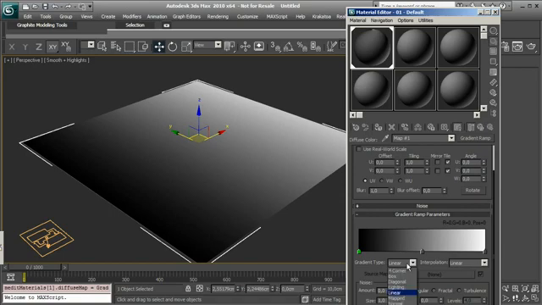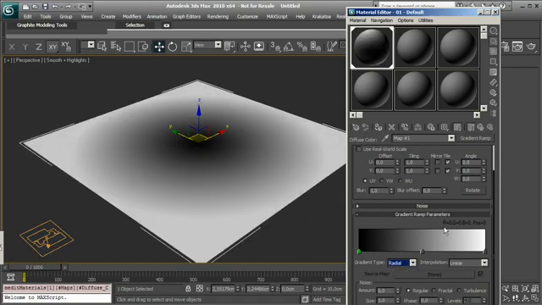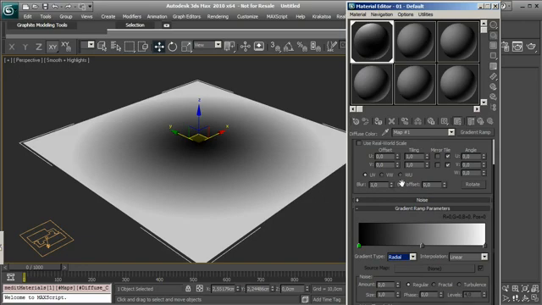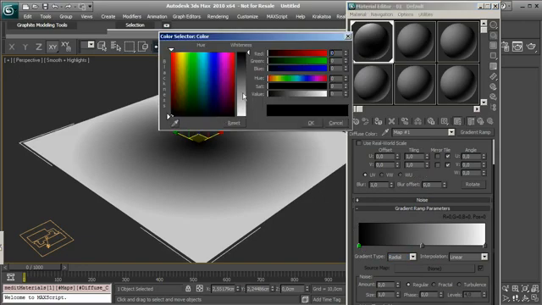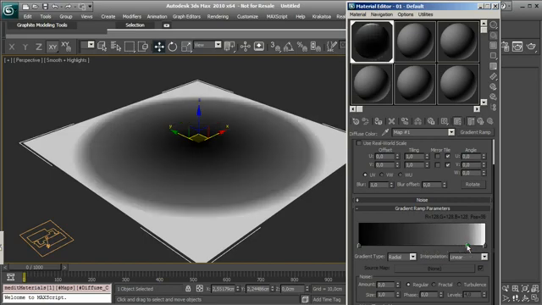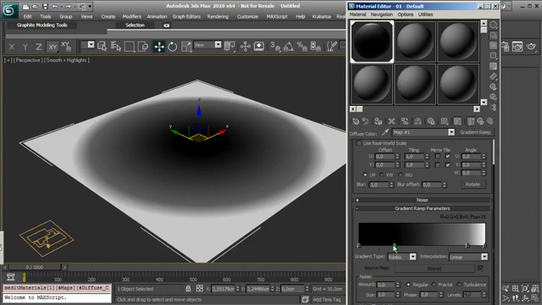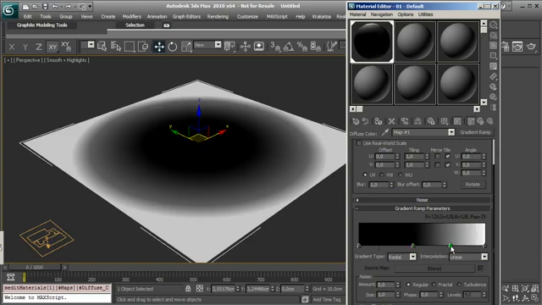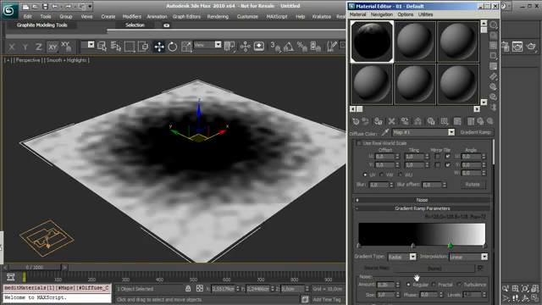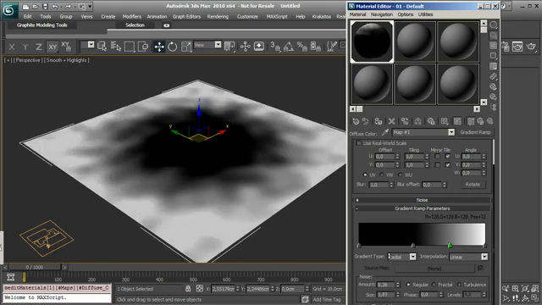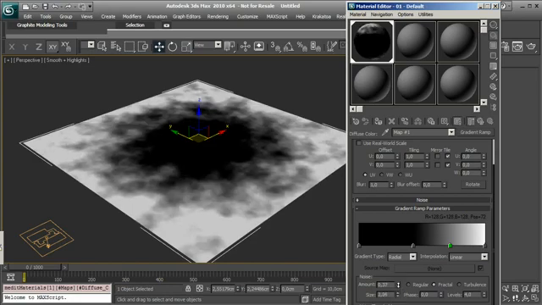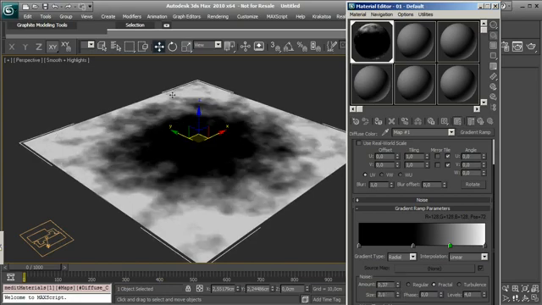Let's set the gradient type to radial, and we can change this one. No, it's okay, it's black, so we have another flag there, black. So we have no particles there, and then we have the particles all over there, and we can add also some kind of noise. Let's use the fractal one. Okay, so we have the particles over there.